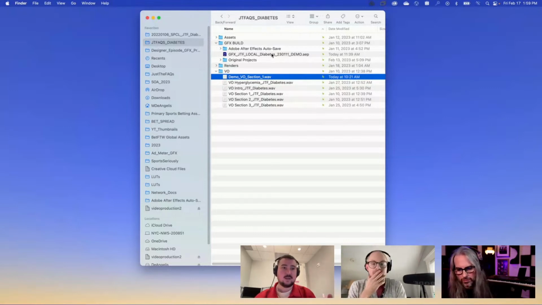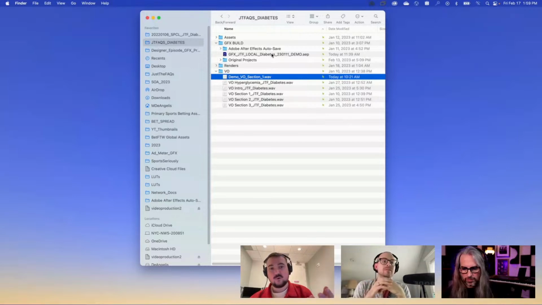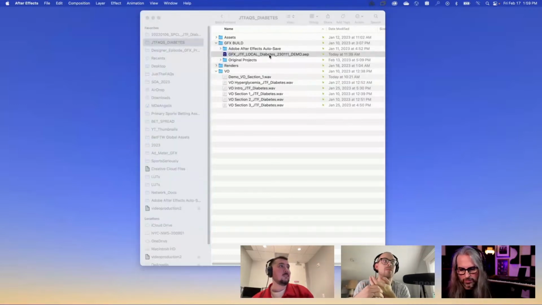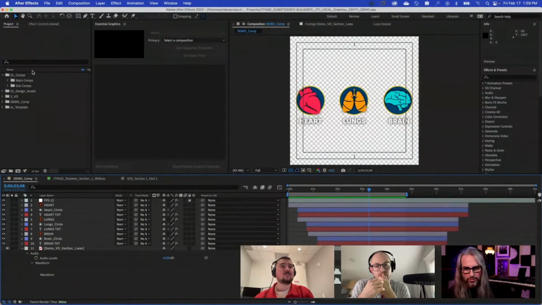We were working in team projects for After Effects for a while, but there were some bugs, and we can talk about that later in this session, about what prevented us from doing that. But so, I'm opening my project, and similar to Justin, we have elements built in or templatized out.